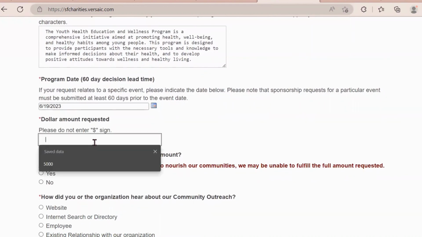Agencies like Smart and Final, grocery stores, typically don't give that much. Whatever amount you ask for, they may not give you that amount. The majority of times they give you a smaller amount than what you request. So if this is your first time applying, I would suggest that you be conservative in your estimate.